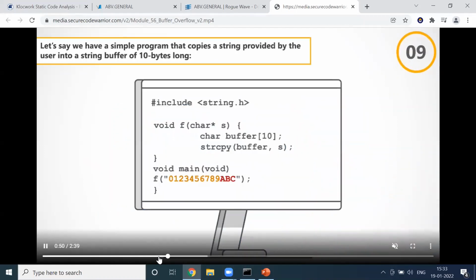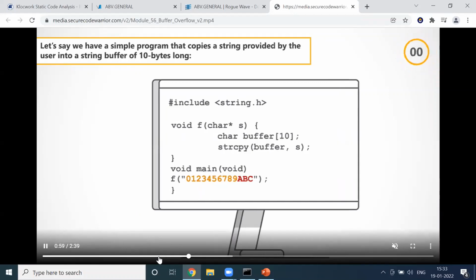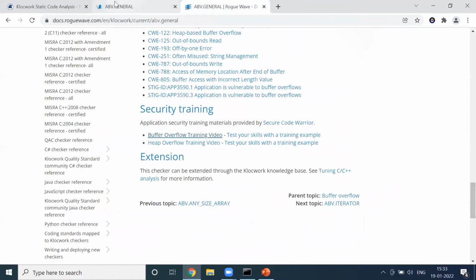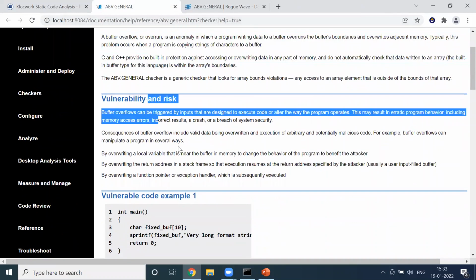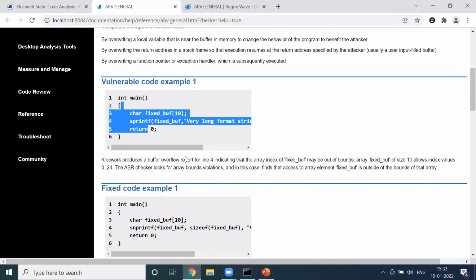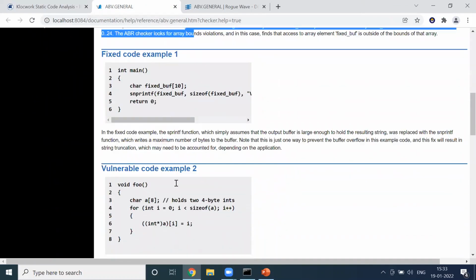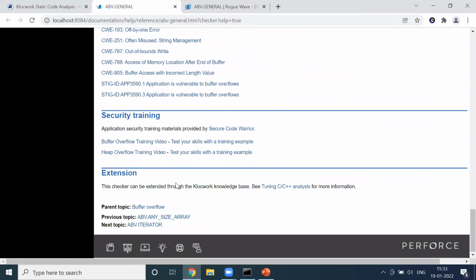You don't need to have any license. You don't need to even log into our portal or something like that. This documentation is available online. This integration is made public now. And the same can be accessible from here as well. I have just opened it as part of my local. So here also the same documentation is available: what you mean by buffer overflow, vulnerability at risk, sample code explanation, fixed code explanation, as well as the security training.